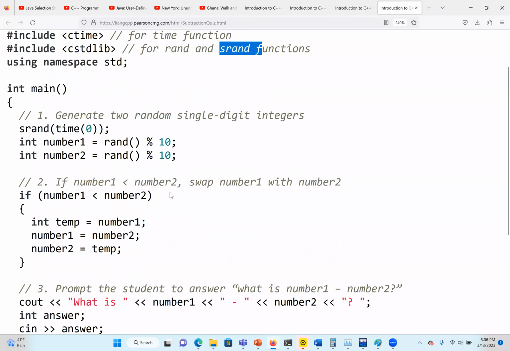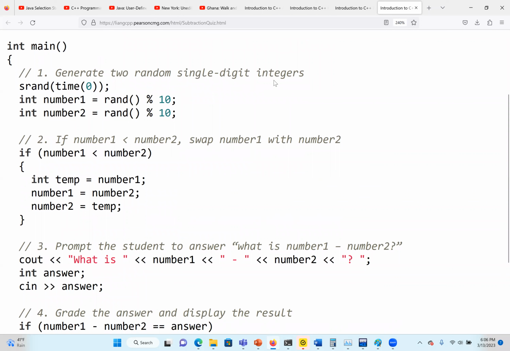So the first thing we do is generate two random single digits. We use the srand time function, then we generate the random numbers. These random numbers go to num1 and also num2, and we have modulus 10 here, so the number we are generating will be a single digit up to 9. Next, if the first number is less than the second number, then we are going to swap. We always want the first number to be greater than the second number.